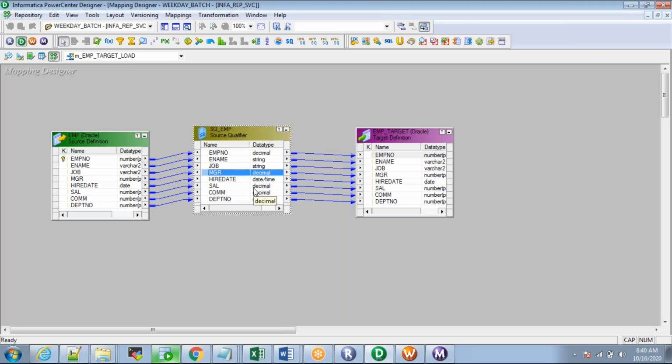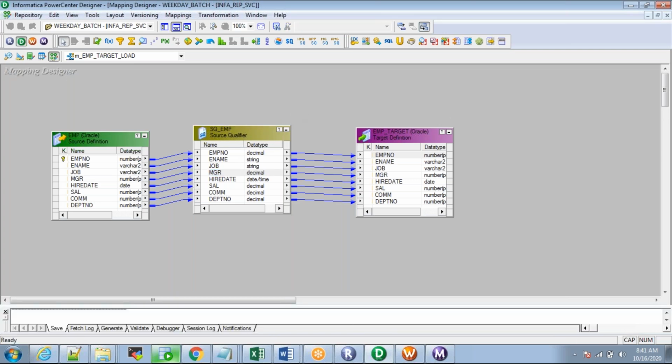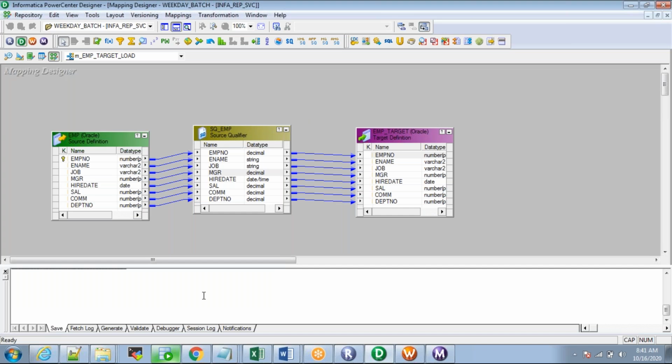To create a simple mapping, a simple program in Informatica, you should have minimum one source definition, one target definition, and one source qualifier. Without source qualifier, you cannot create a mapping. I will tell you what is the main use of source qualifier. Till here understood? Now Control S. Now you can see the mapping is valid.